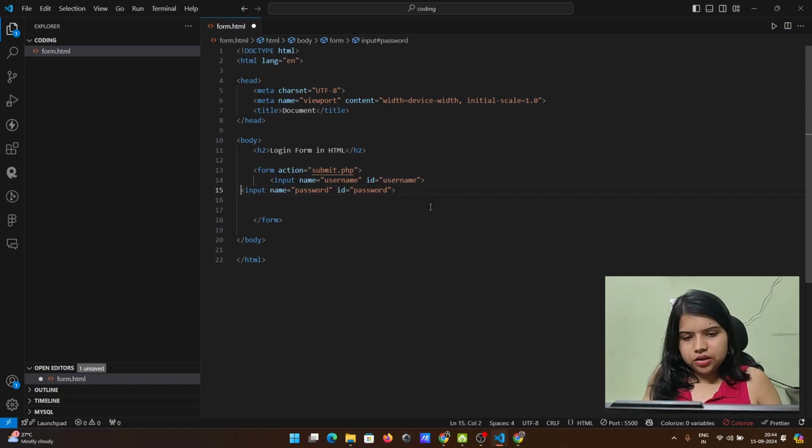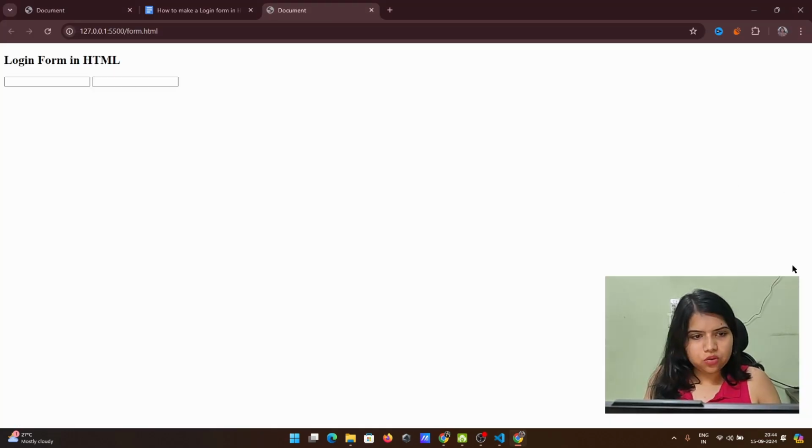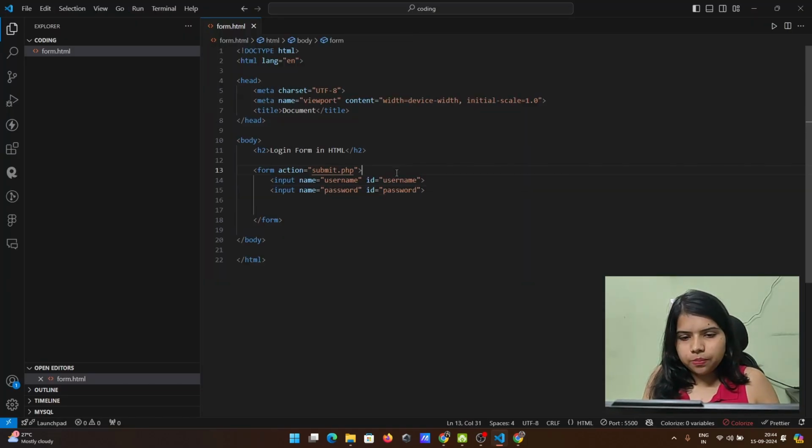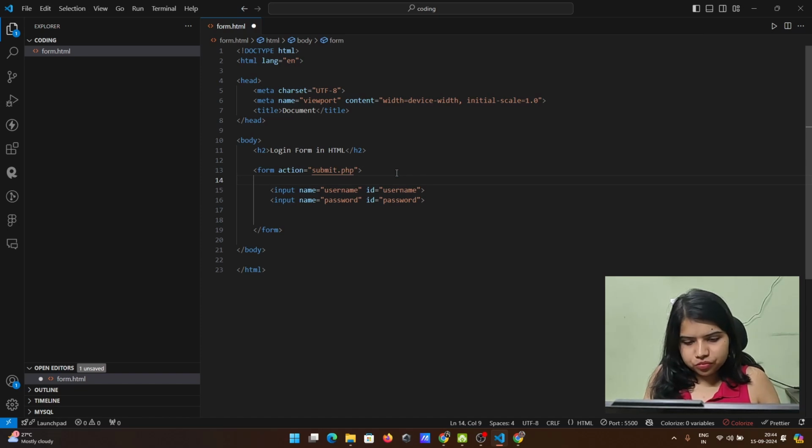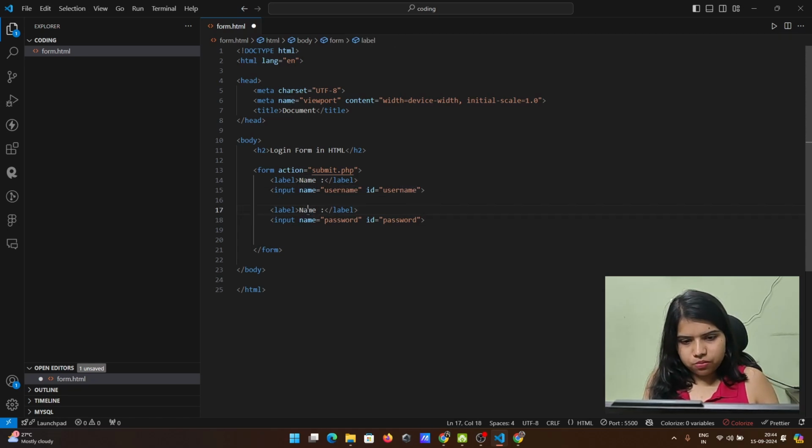Okay, so let's see what progress is made till now. Yeah, so here you can see there are two fields, but isn't it looking so basic? So let's do one thing. We will actually add a label also. Labels are usually used for defining what kind of information we are asking. And here also we will put this for password.